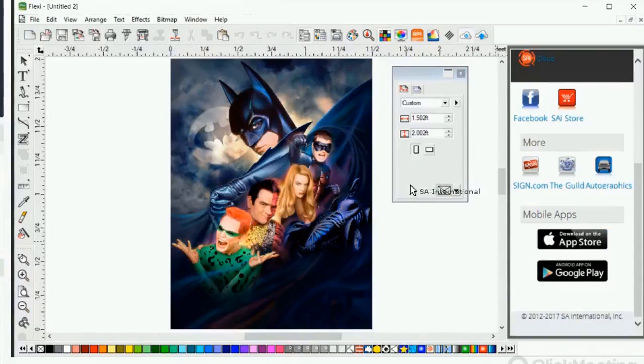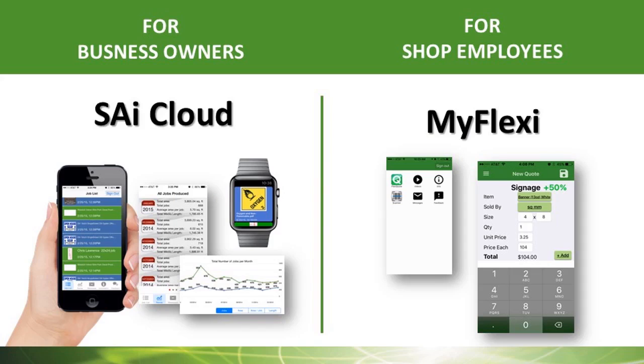Now, if I go down to the bottom of this page, you're going to see on the right-hand side of Flexi there in the cloud part, there's the mobile apps. There's a mobile app store and there's also an Android app store. So at these stores, you can get apps that are being produced by SAi, the folks that make Flexi. And I'm going to start mine here.